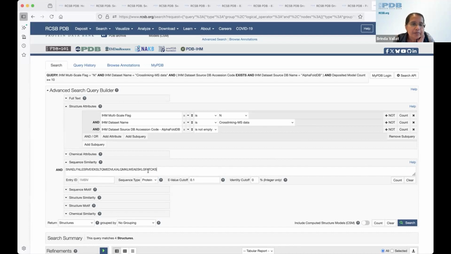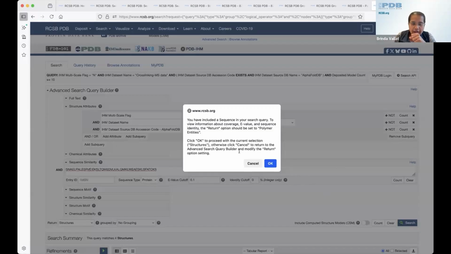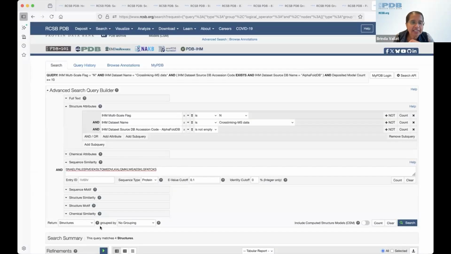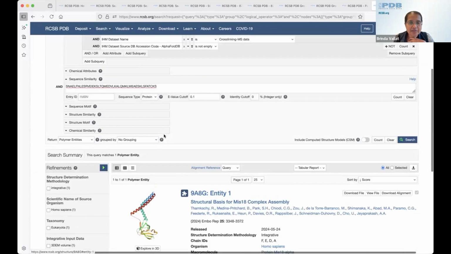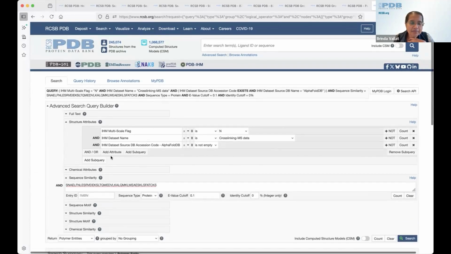Okay, so you can add a sequence similarity to this complex query, and when I add sequence similarity, I need to change my return to polymer entities because at this point, I'm specifically looking for polymeric molecules. And then I can get specific results that are based on these attributes, as well as combining it with the scientific sequence similarity search.